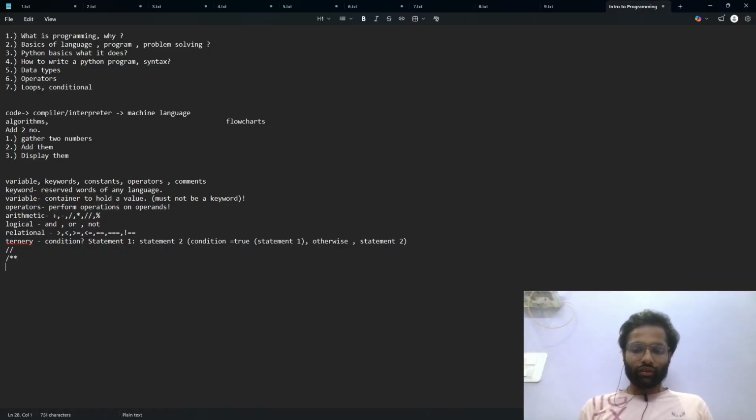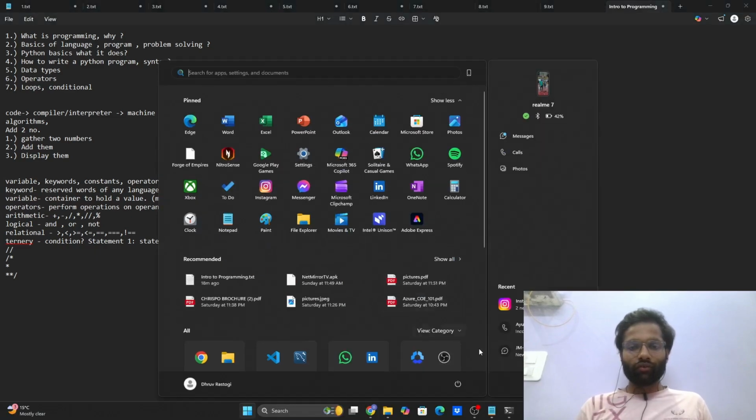And comments are single line, and then you can do multi-line comments, which somewhat like that end, or might start up and down. These are just some basics of the things which you should know while learning any language: the operators, keywords, variables. Now let me take you through the program.